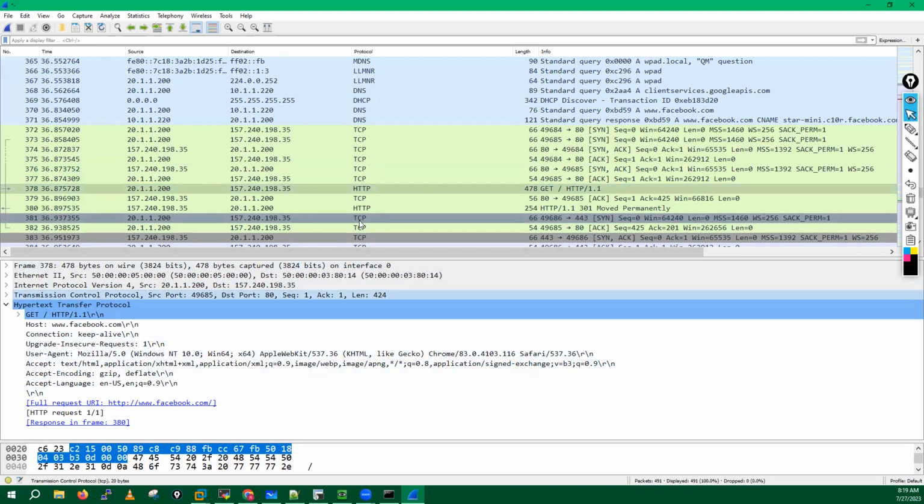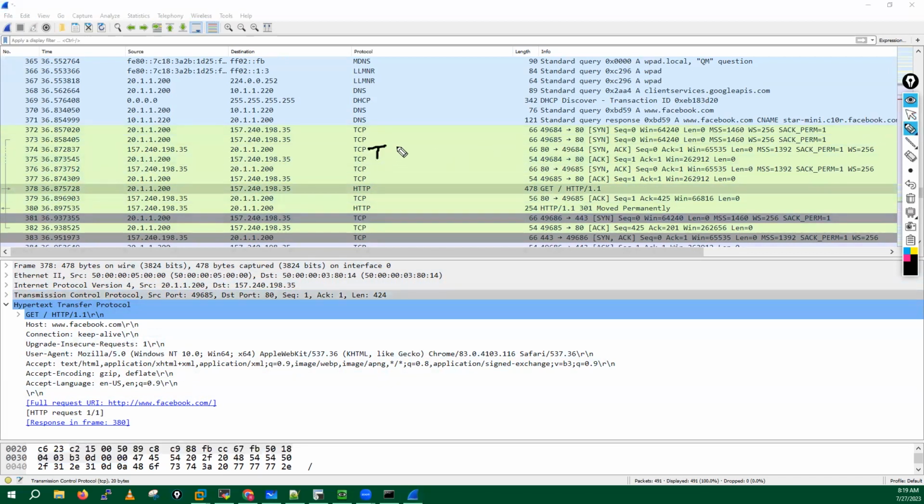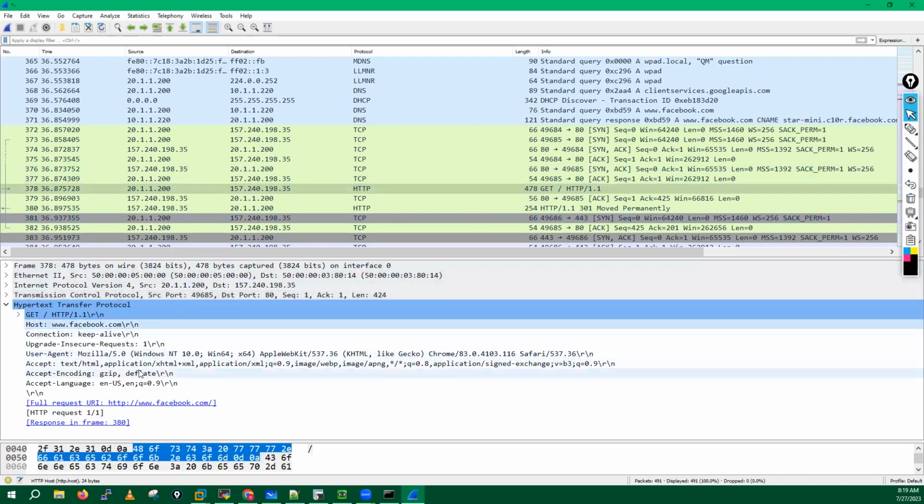So what will happen? My browser tries to communicate on TCP port 80, but facebook.com is hosted on TCP 443. So what are you getting? You are getting the reply in the form of HTTP. You can see HTTP GET. This packet is sent by us. We have sent an HTTP GET request to access www.facebook.com.